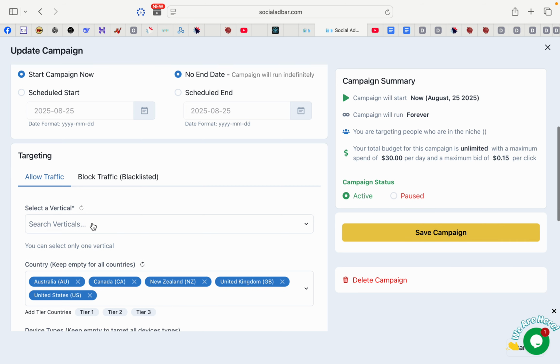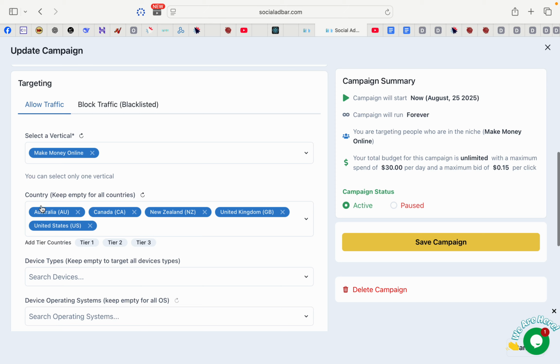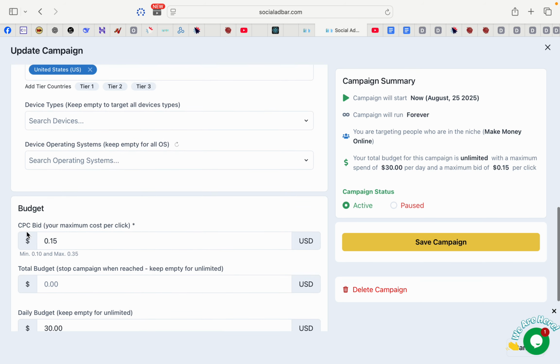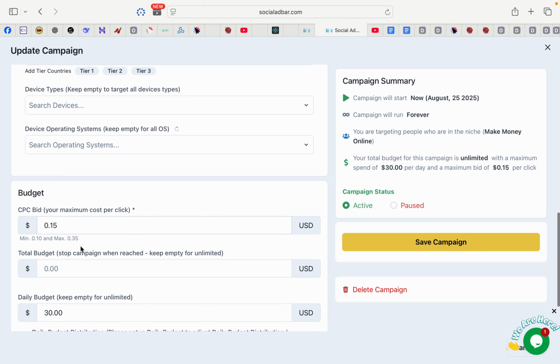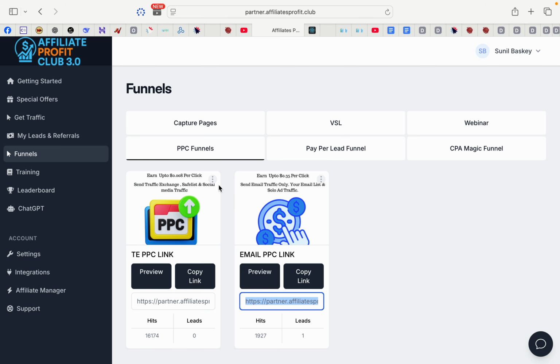This is the make money niche, and the target is top tier one countries: Australia, Canada, New Zealand, United Kingdom, United States. The CPC bid is 0.15 cents. This is the CPC, and you earn 0.35 cents, so it is profitable.